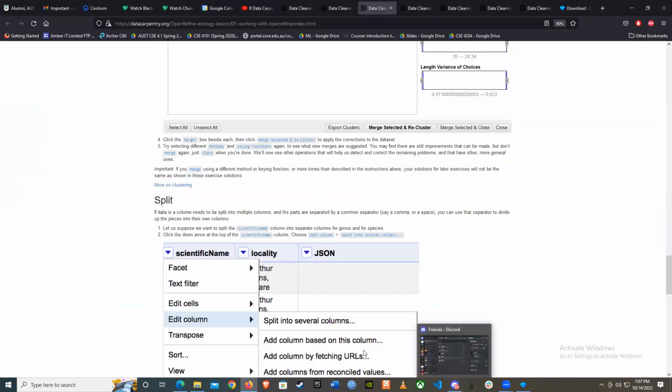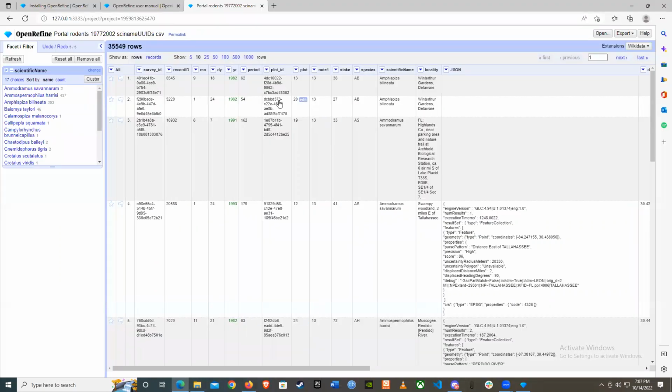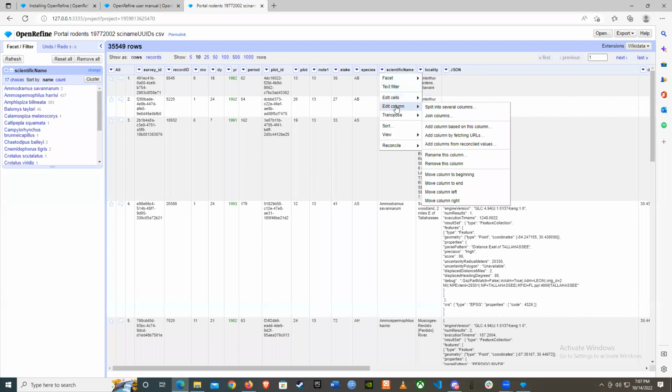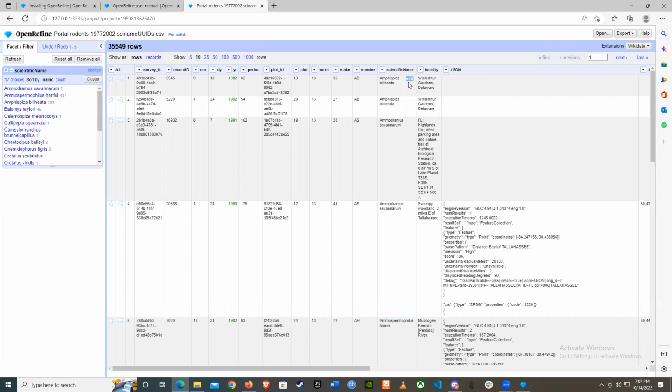And then splitting up. Using this scientific name, edit column, split into several columns. Here you can see an edit button. You can edit this cell using this edit button, using the name. You can change the name, and change the type of this field only. That's interesting.